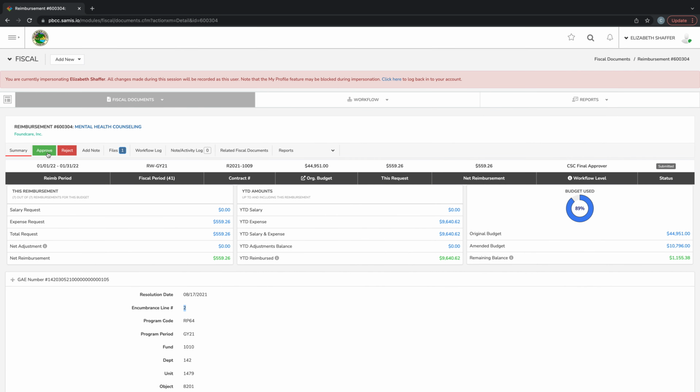So here is where you would approve and reject the reimbursement. So these are your two triggers.